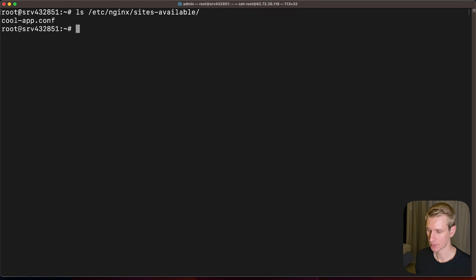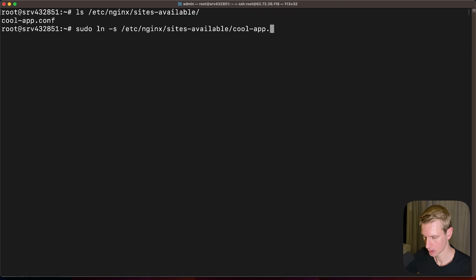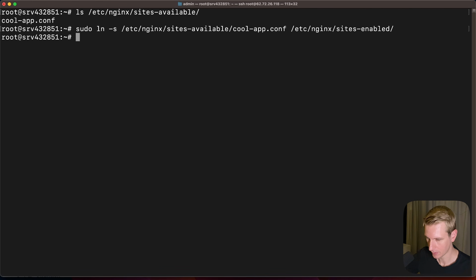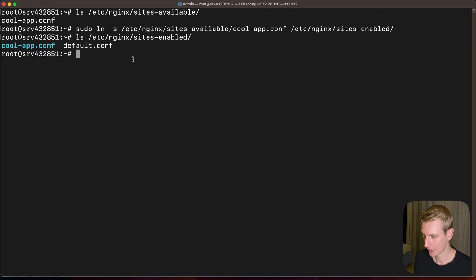And we now see a configuration file for a cool app, configuration for nginx. So we can do a symbolic link. So here we can use cool-app.conf, and then we need to use, instead of sites-available, sites-enabled. All right, so if we do this, now I also want to see what's in this sites-enabled path. So we can just copy that and just check ls. And now we can see we have added our cool app configuration.